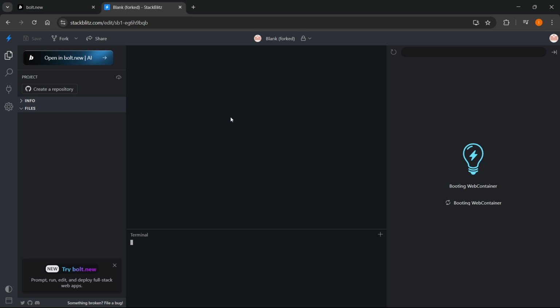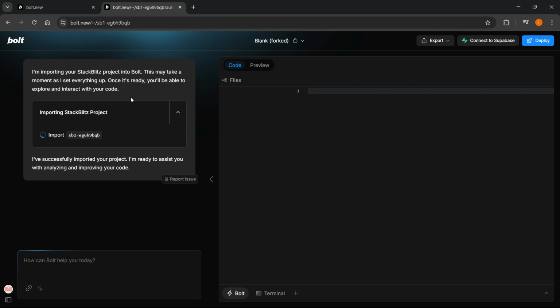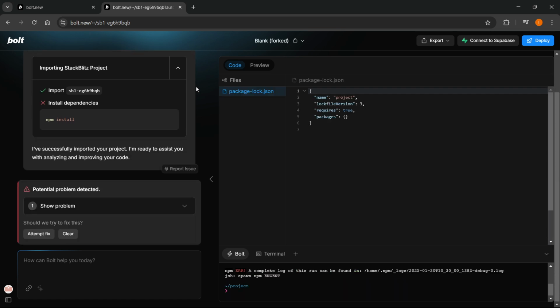And if you want to continue that in Bolt.new, you just want to click open in Bolt.new AI over here. And this will take you back into Bolt, where you can continue the work you finished and you can continue working on your projects. So that's pretty much it.